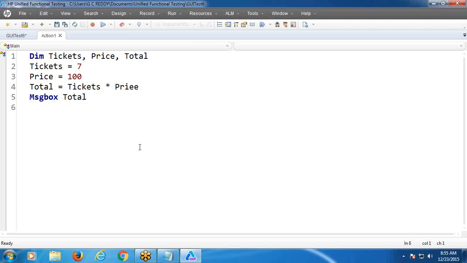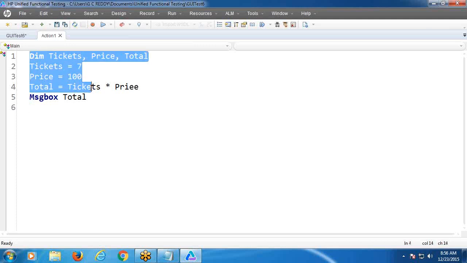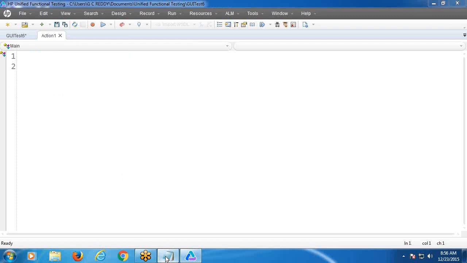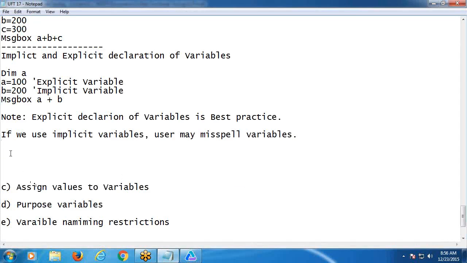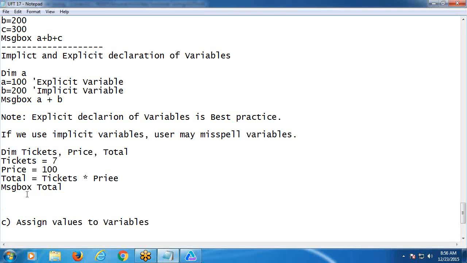Suppose ours is 100 lines of code. At the top, we assigned a value to one variable. At the bottom of the script, we are using that variable. Just misspell, then you cannot get the correct output. So in order to avoid this type of misspell problem, declare variables explicitly.